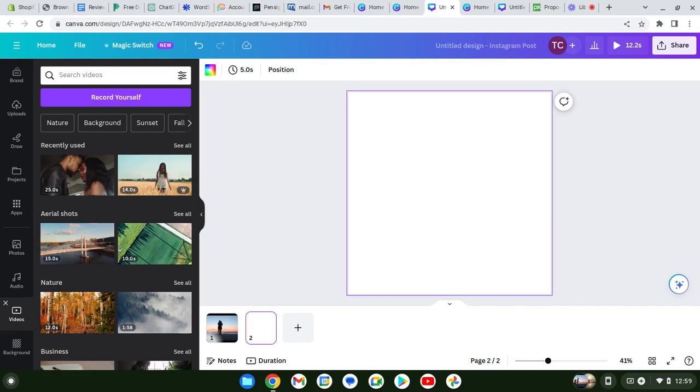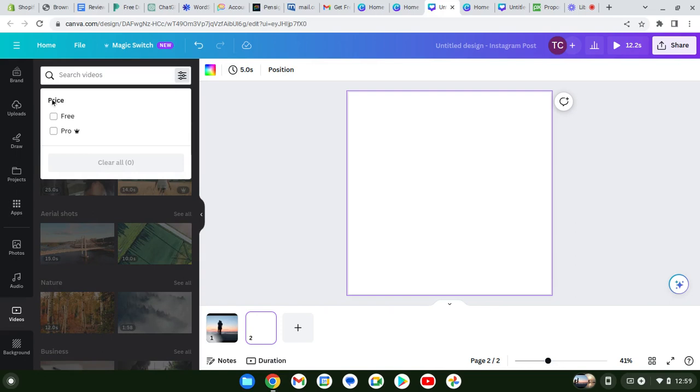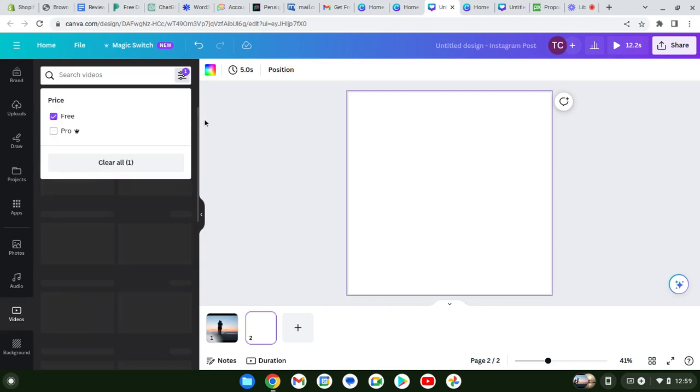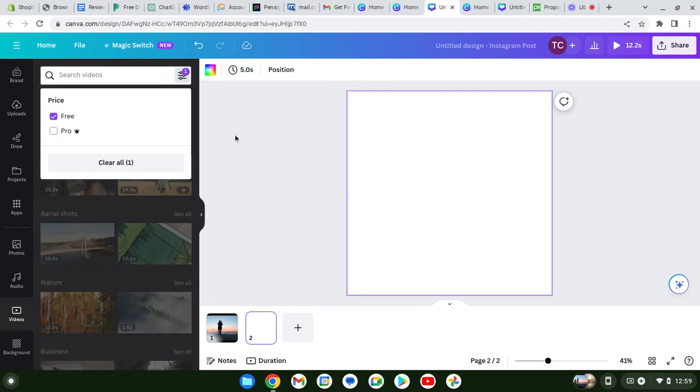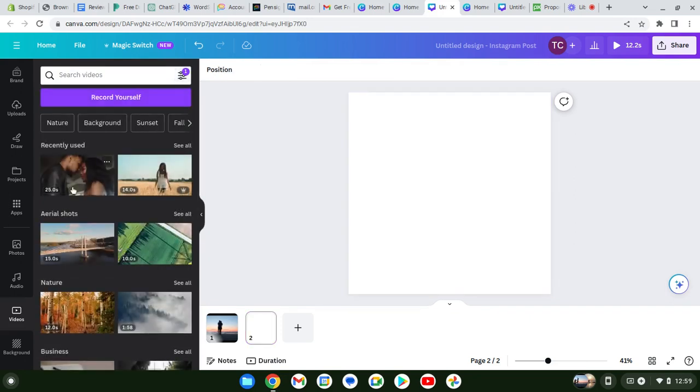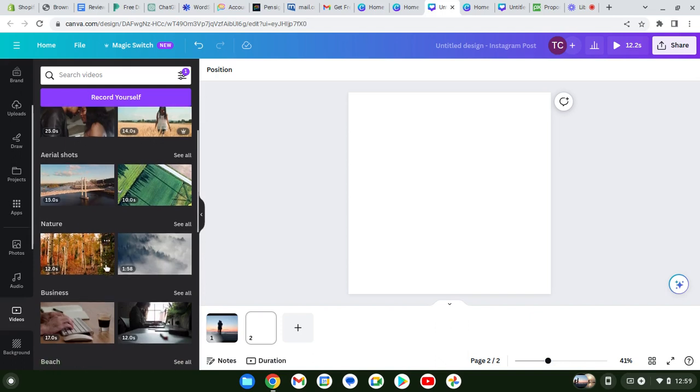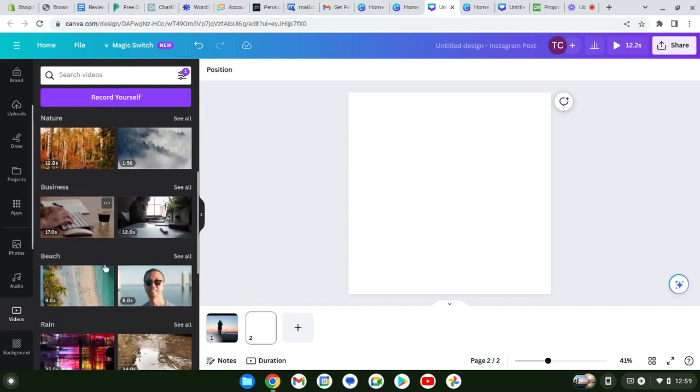and we want free videos. So in the search bar up here where it says search videos, there are the settings. You can hit that, and the first thing that comes up is free or pro. We want to hit free, and it's going to go directly over to the free. Anything up here is anything you may have already used. That's the recently used. But down here are the free.